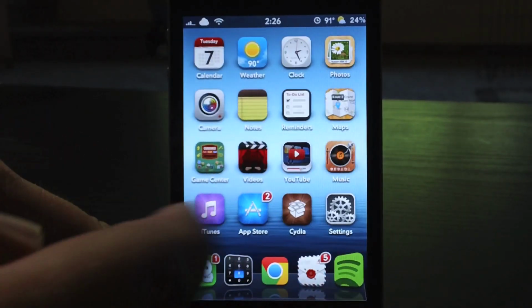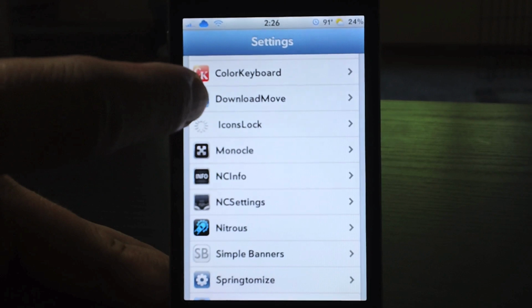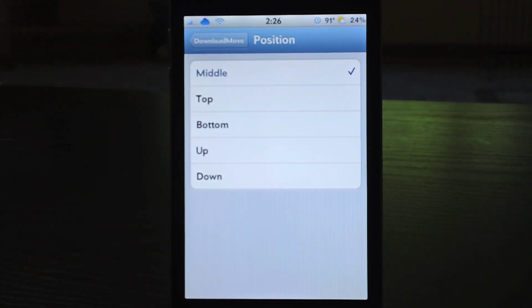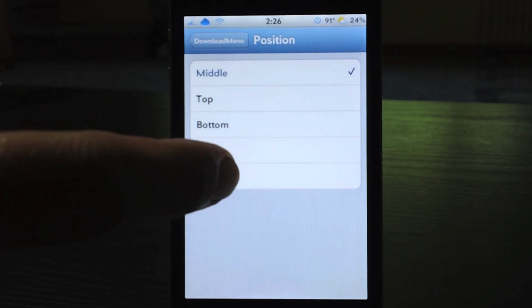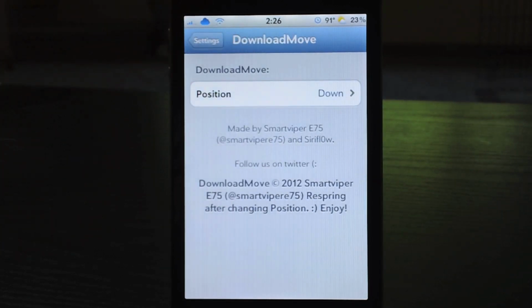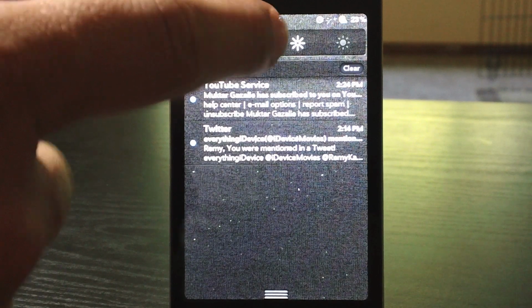You can also position it in other spots, so I'm just going to change this up here. Go ahead and go into my settings application and go down to Download Move right there. As I said, I had it on middle. I'm going to put it on down. One thing you will have to do is respring your device in order for the changes to take effect. So I'll go ahead and respring my device here.